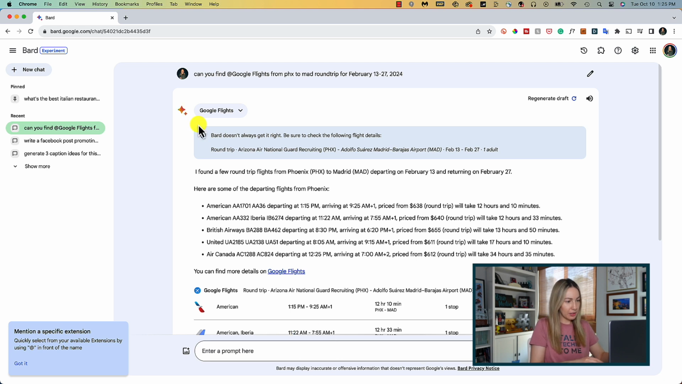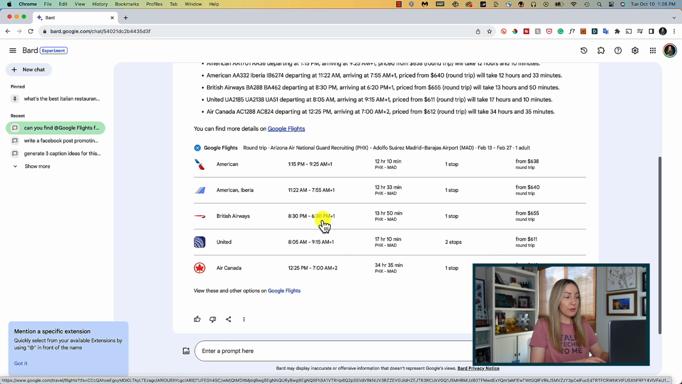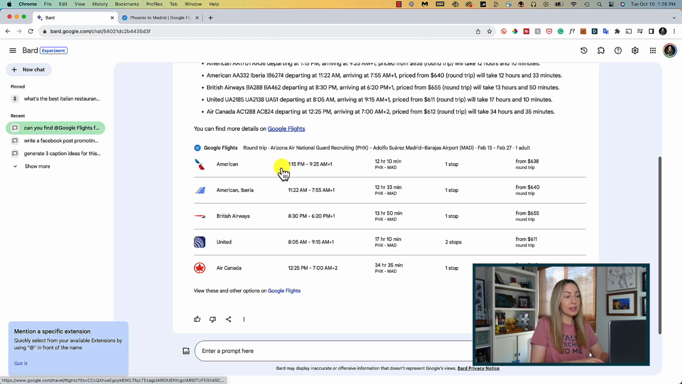Now this works just the same if you say, find me flights, and you don't use that symbol. Okay, so here it's pulled up some flight info with a little warning at the top that we should make sure we double check the flight info. I'm not really sure what this Arizona Air National Guard's recruiting thing is all about here, but the rest of this info seems correct. We can scroll through the available flights or click to find these and more on Google Flights directly. If you click on an individual flight option, that also takes you right to Google Flights.